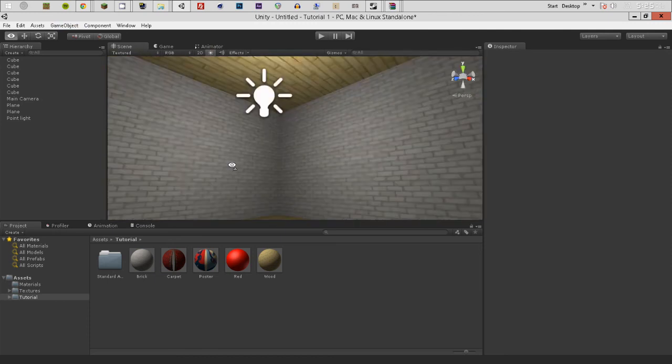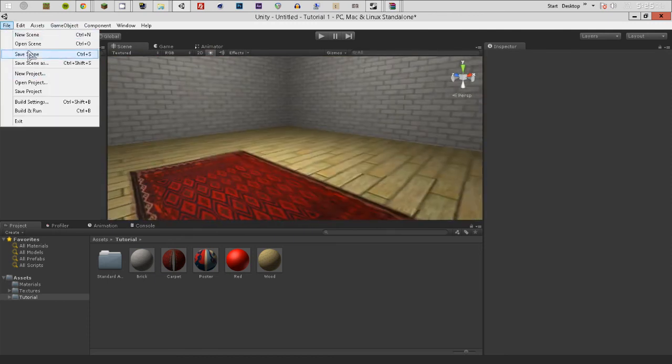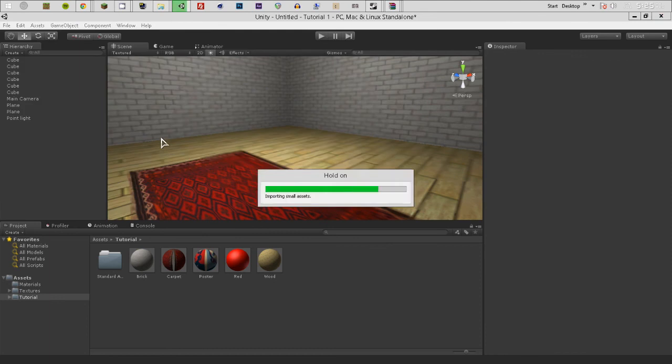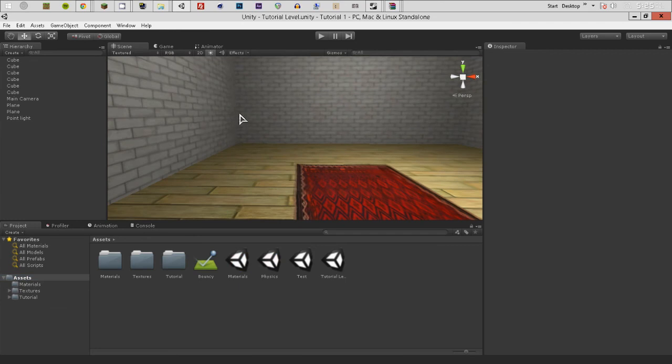I mean, this is pretty good. Let me go ahead and save this. Go to File, Save Scene, and just save it anywhere. I'm going to call it Tutorial Level. And I'm going to show you the one I made previously, which is actually a tad bit better, even though the walls on the corner are not as good.